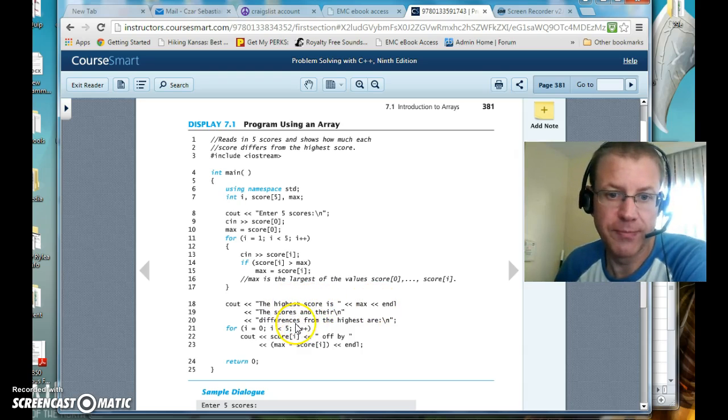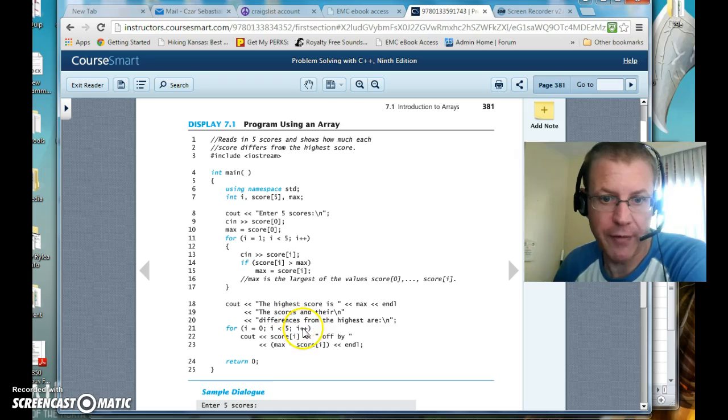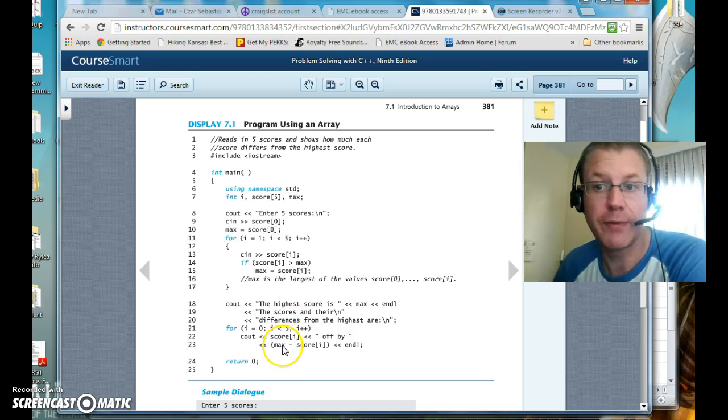The scores and their differences from the highest are, and then it does a series of subtractions based on max, whichever the max value is, minus the score starting at 0, less than 5, and it ends.